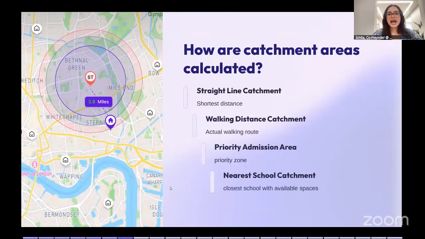This takes the actual walking route that the child will take for that particular school. It will take into consideration any pedestrian routes or areas where there's notably high traffic congestion. Thirdly, we have the priority admission area. As the name suggests, it uses a priority zone.